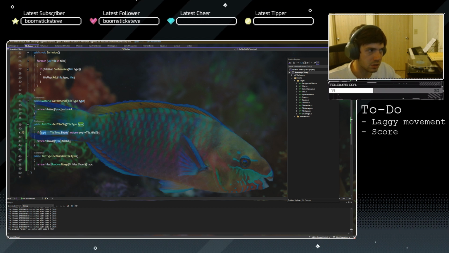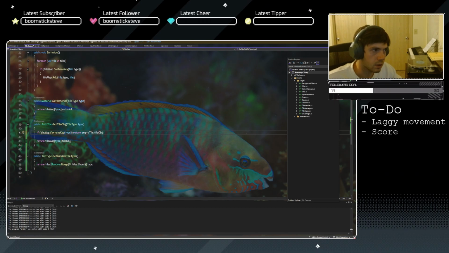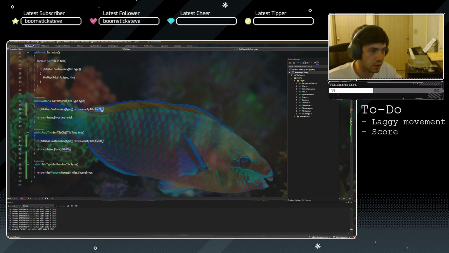I think the better way to do it is if tile map dot contains key type, so if it doesn't contain the key, then just return the empty tile. Probably just do that here and then just do material, even though there won't be a material, so it'll still return null, but at least it'll do it here instead of here. That should give you some indication of what's going on.